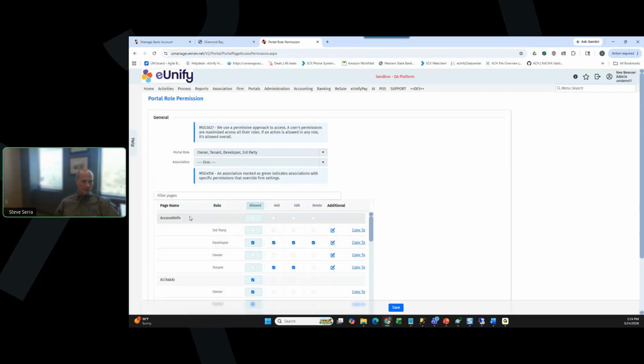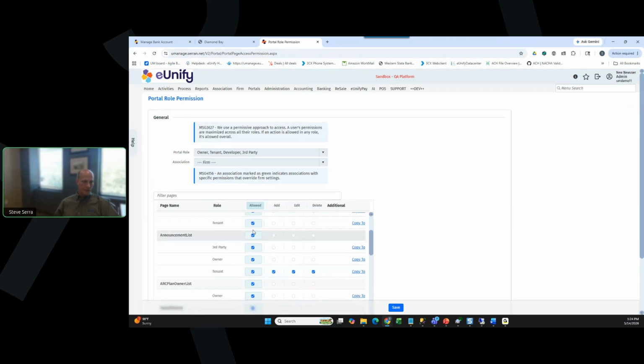So what this is saying for that account info block, developers can see it, no one else can. For announcements, everybody can see, and for some reason tenants can add and delete. So we probably don't want that. It would be something like that. So you can set up permissions now by profile. It's a lot more flexible, but it's also a little more complex.